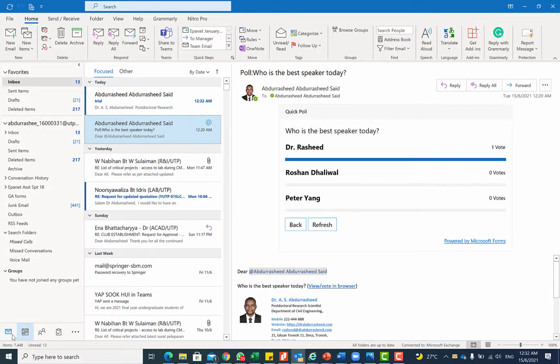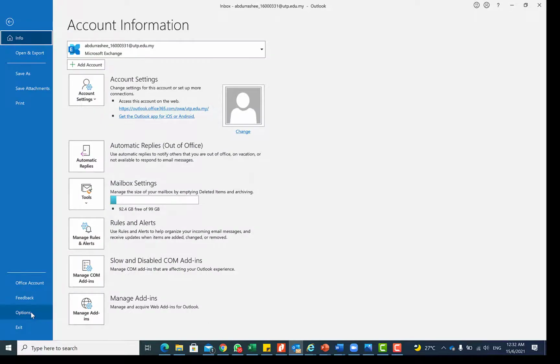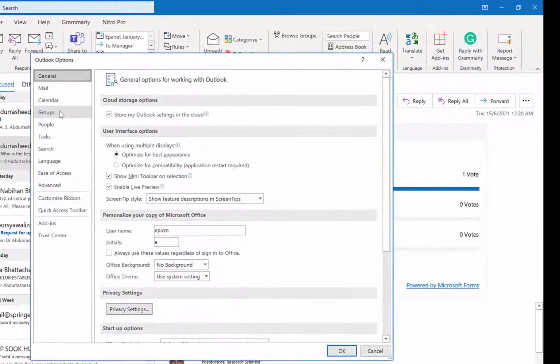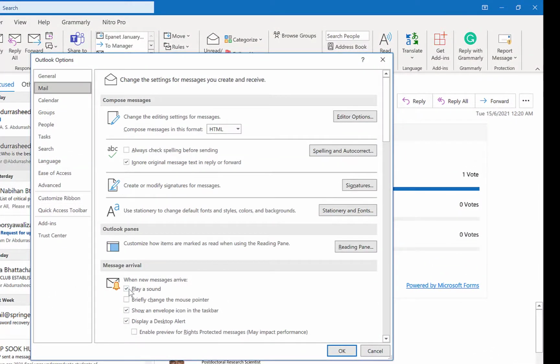To do that, you just come to file and just go to options. You come to mail, and then you can remove this play sound. When new messages are in, you should play sound. You can untick it. You can show an envelope icon in the taskbar. You can untick it as well. So display a desktop alert. You can untick it. So no message, no pop-up sound, no envelope sign, and your mouse pointer will not change as the emails are coming in. So you can easily delete them or you can deactivate them.